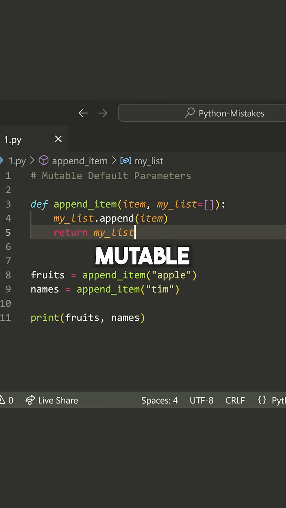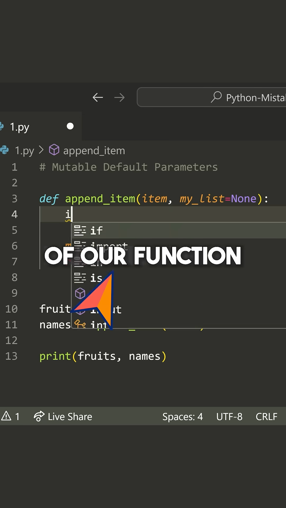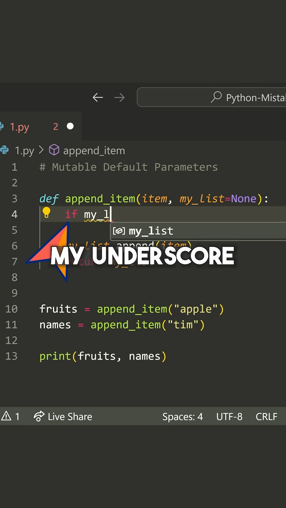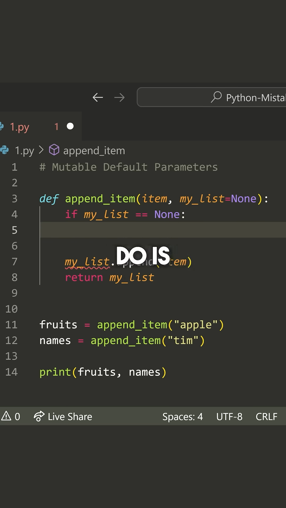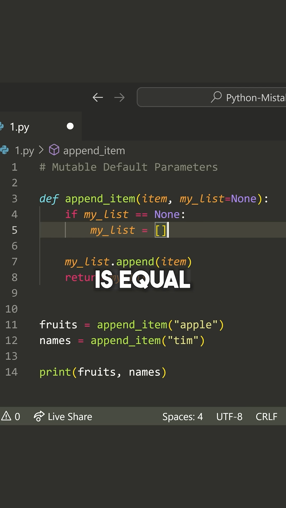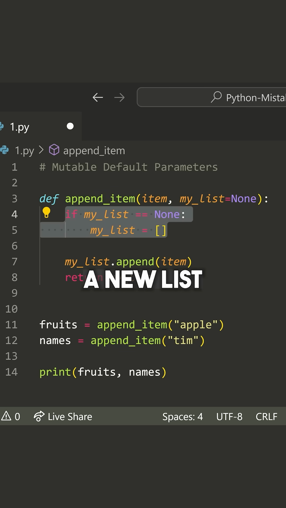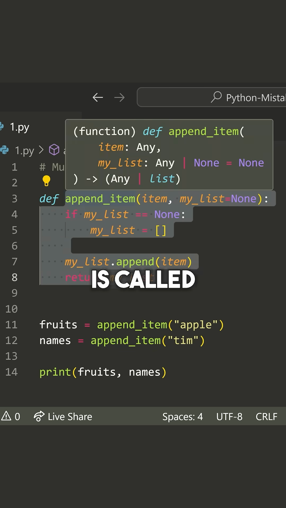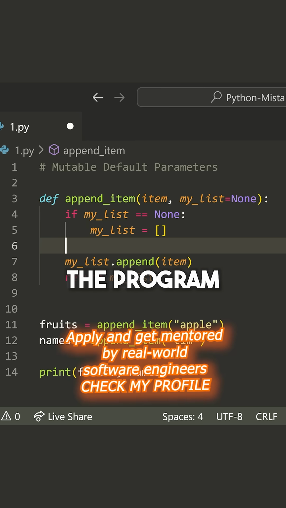So let me show you how we can fix this. Rather than having this mutable value being equal to something like a list, we can actually just make it equal to None. Then inside of our function, we can say if my_list is equal to None, then what we can do is say my_list is equal to a new list. Now, by doing this inside of the function, we end up creating a new list every time the function is called, rather than using a reference to the same list that's created when the program is initialized.